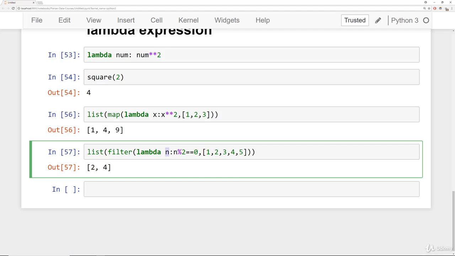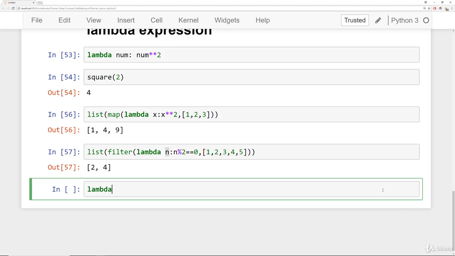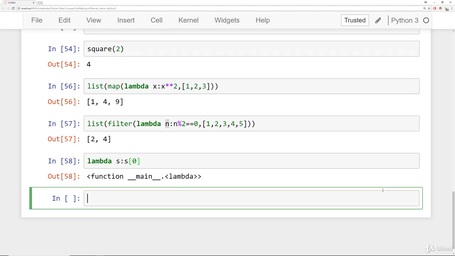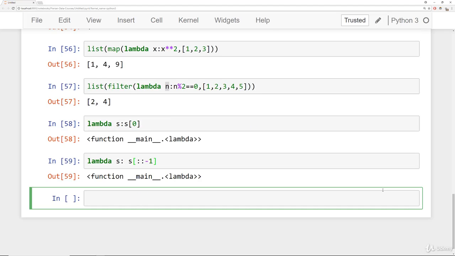Let's see how we would create a lambda expression for grabbing the first character in a string. You would say lambda, the string, and then return the first element in that string. So that would be a way of grabbing the first character in a string. If you wanted to reverse a string, what you could do is say lambda, take in the string, and using slicing notation that we discussed earlier, you could do something like that that reverses a string. And you can even pass multiple arguments into a lambda expression.